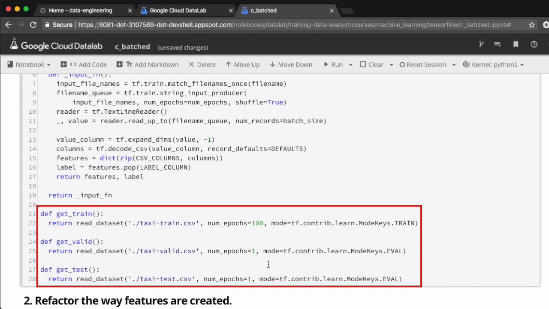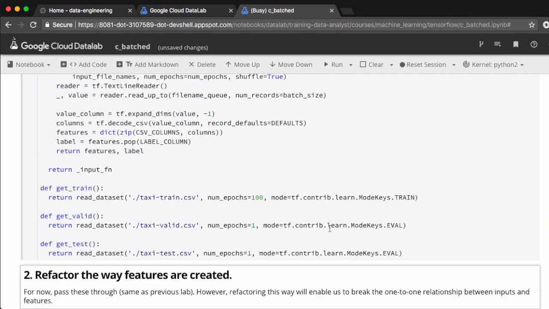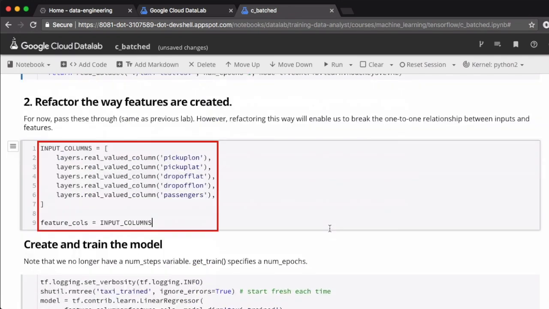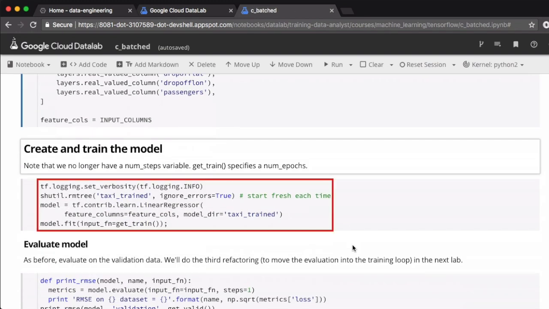So that's a great start. The next item on the agenda is to refactor the manner in which our features are created. Remember that this is simply changing how we pass in the list of columns into the instantiation of the estimator object. This for now is really easy for us to do. We simply create a list of input columns where we have one real valued column for each of the feature variables. That's the pickup longitude and latitude, the drop off longitude and latitude, and the number of passengers. That's really it for now.